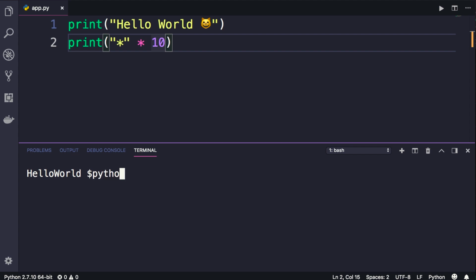So if you're on Windows, type python. If you're on Mac, python3, and then app.py. And here's the output of our program. Next, I'm going to show you how to convert VS Code into a powerful IDE for building Python programs.